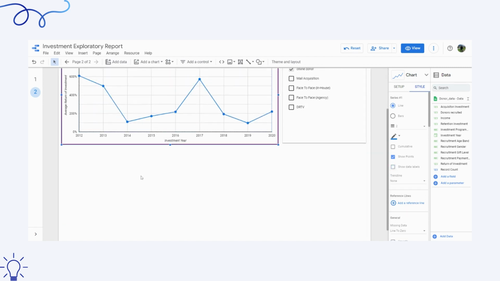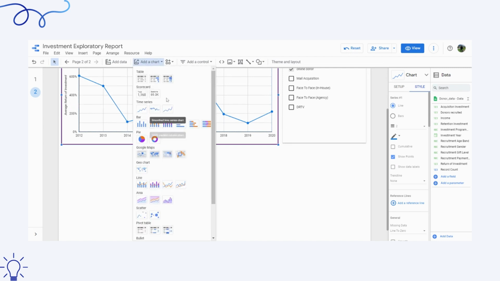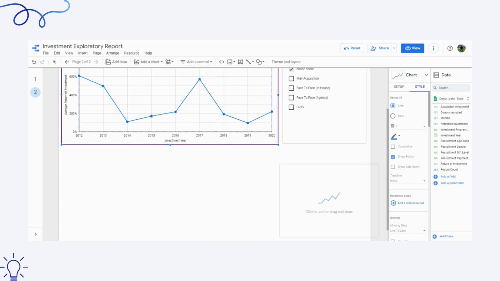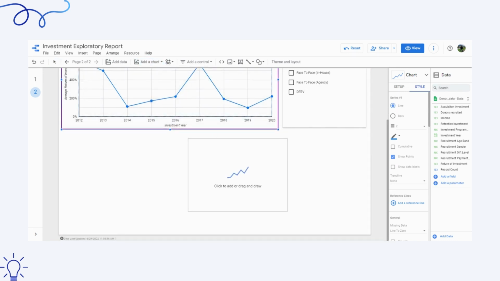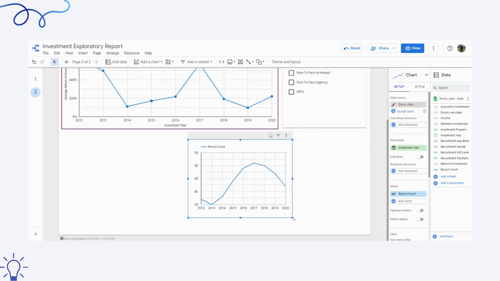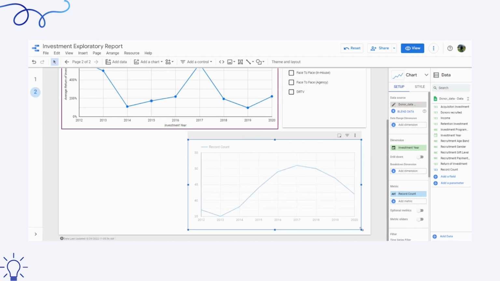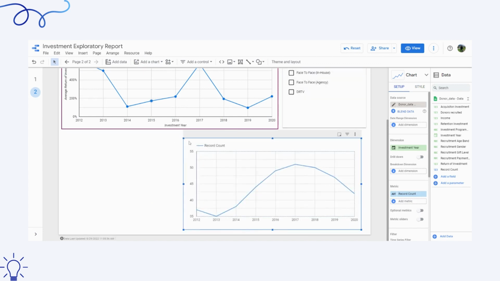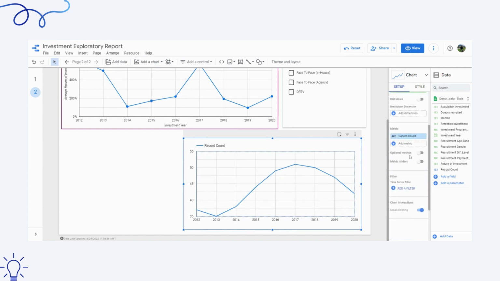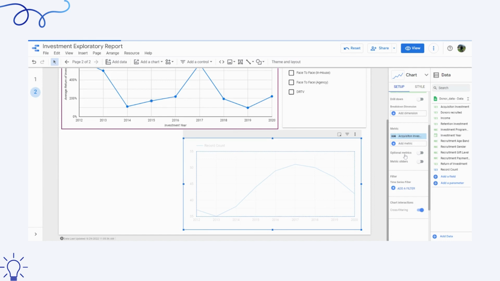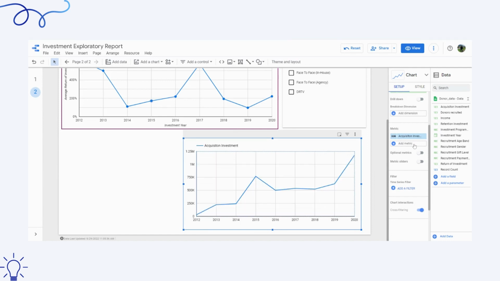So we will remove this. And then next, we are going to add a chart to see how it changes for the two costs, which is two investment costs. Let's go and study the investment cost. So for investment year, for the cost, we will put the acquisition investment, and then we will add the new metric, which is the retention investment. So this is the color it will show.